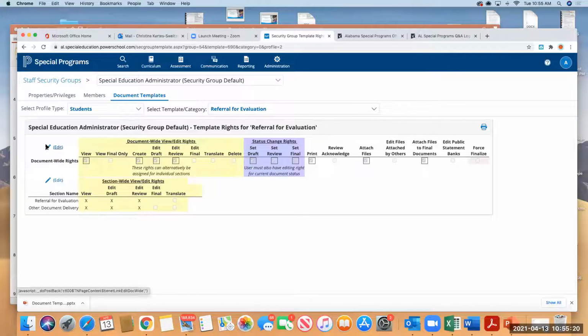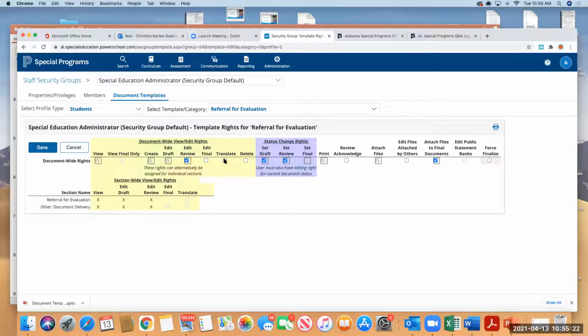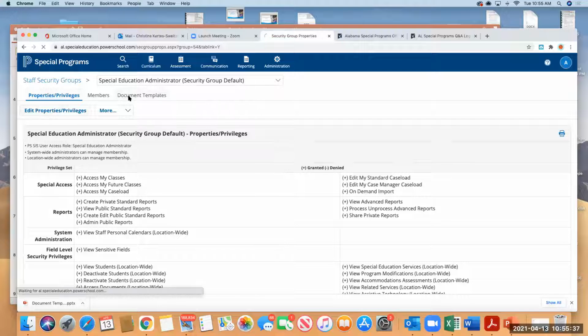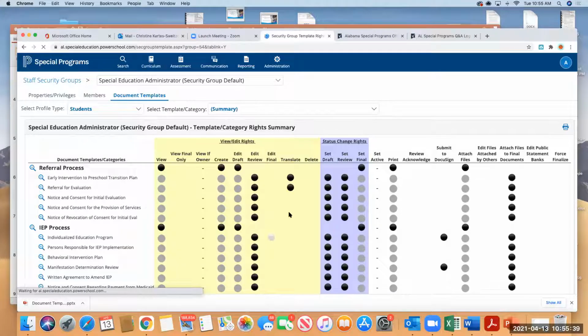Notice when I do this, I'm doing it document-wide. You can also do just section-wide. We talked about document-wide versus section-wide in one of yesterday's sessions, I believe. And when we go back to that document, you will see I've got another translation.